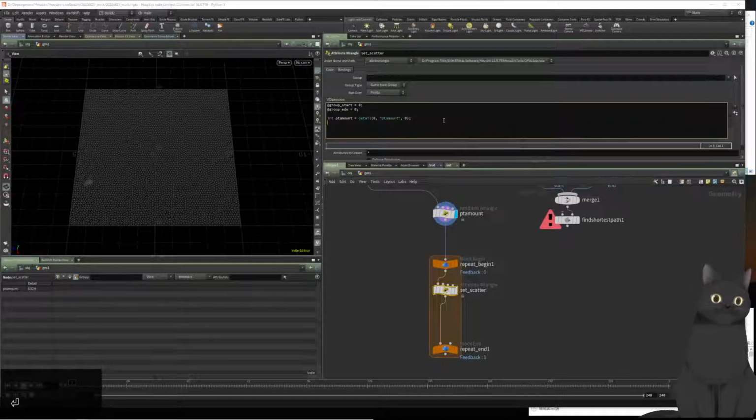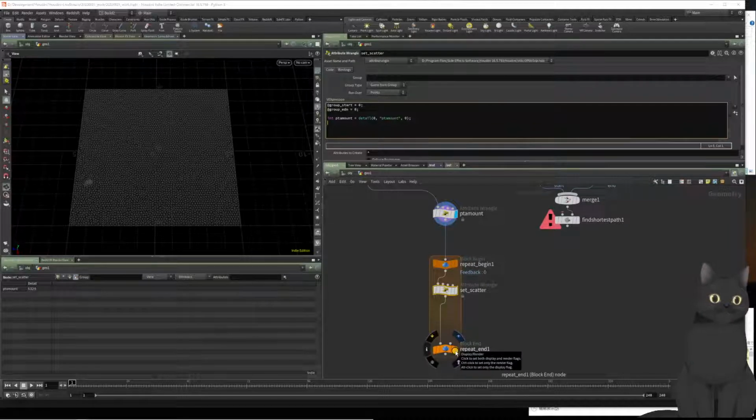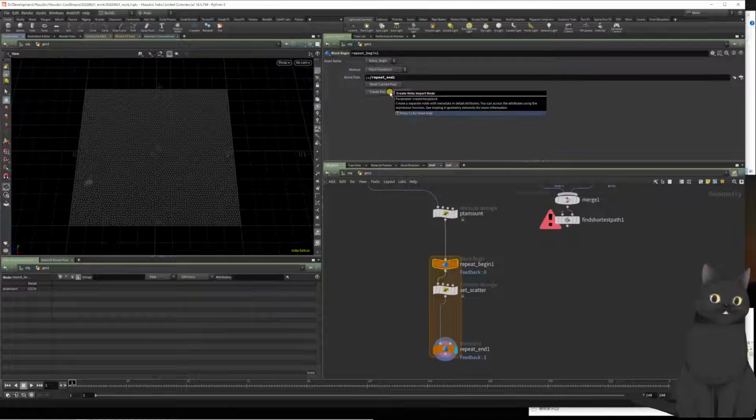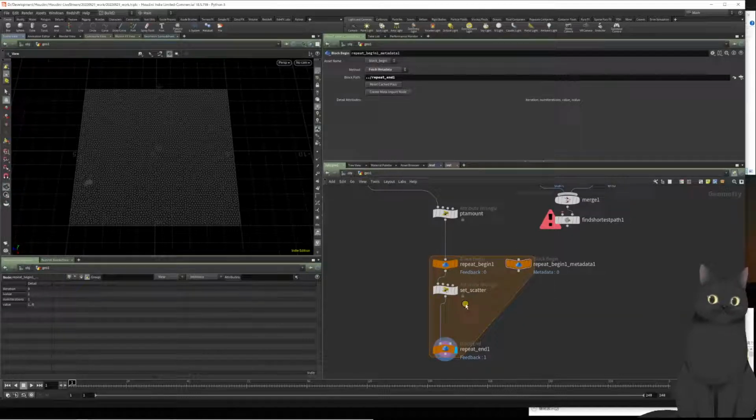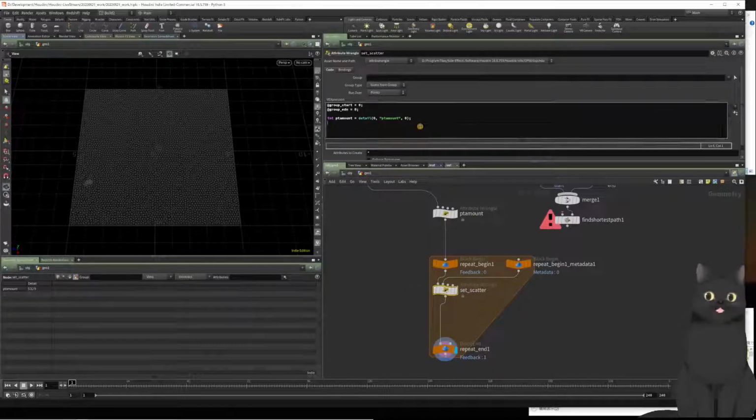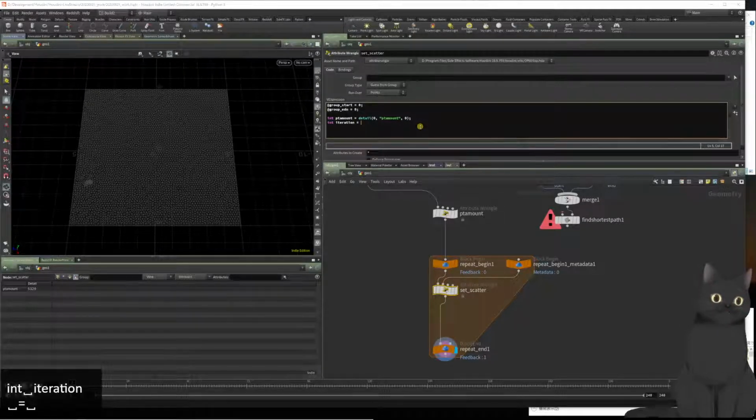Now I want to get the number of the current iteration. The current iteration is 1, but there will be more in the future. So how can we get these iterations? We can copy this node with creating a meta import node, and inside of this node we have the extra attribute iteration. We can connect this node to the second input of the attribute wrangle, and now we can create an integer attribute iteration, which is again detail.